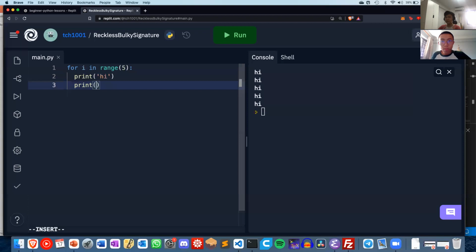And if we type something like this, hi and bye, then you execute line 2, line 3, then you redo it again, line 2, line 3, again, line 2, line 3, a total of 5 times, which is why we say hi bye, hi bye, hi bye. Okay, so that's for loops.